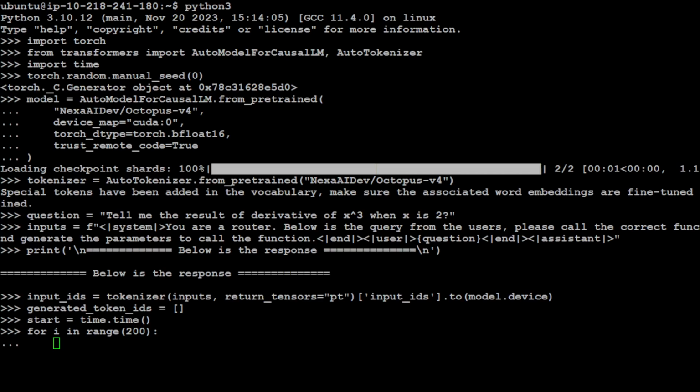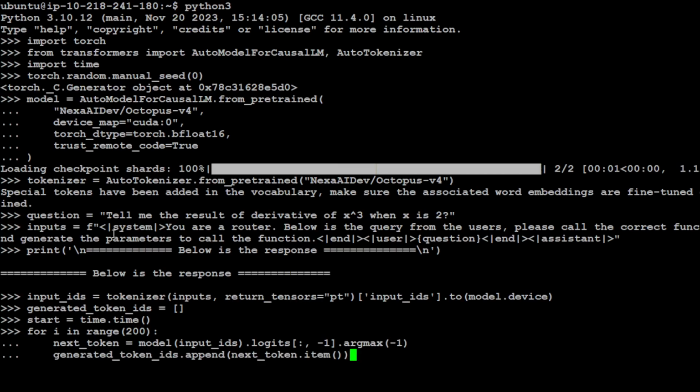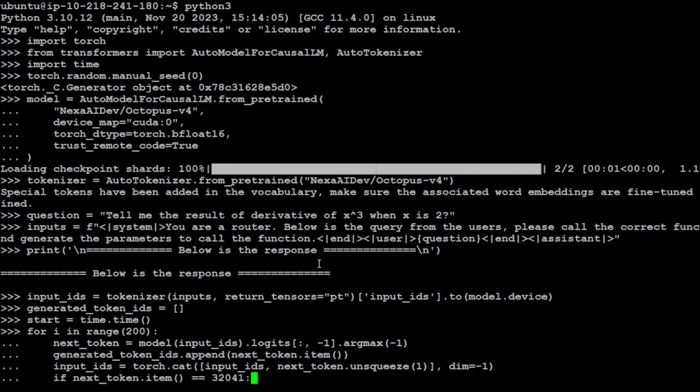And there are various methods, but I think for this one, this method looks good to me. I'm just grabbing the next token, putting all the tokens in this array which we have just initialized, the generated token IDs one. That is done. And now let's generate the concatenation from there. That is done. And now just break the loop if the token has reached 32041. So that's more than enough.